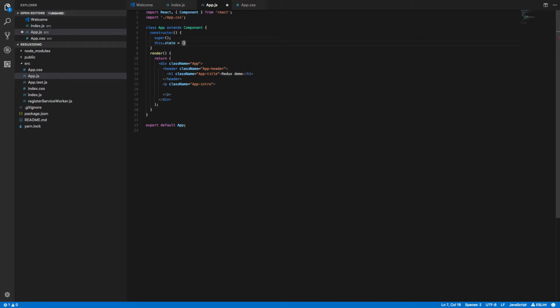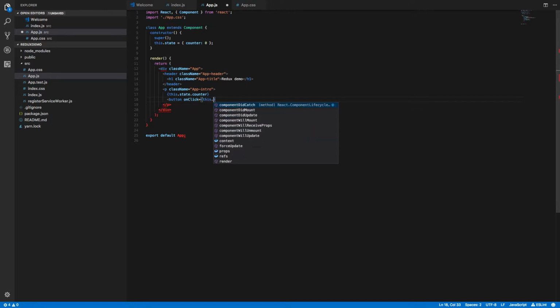I'm just going to define a new counter in the state, and I'm going to display the counter, and right next to the counter I will have a button, and the button will have an onClick. It will call a function in our class, let's say handleCounterIncrease, and let me make the button just +1.